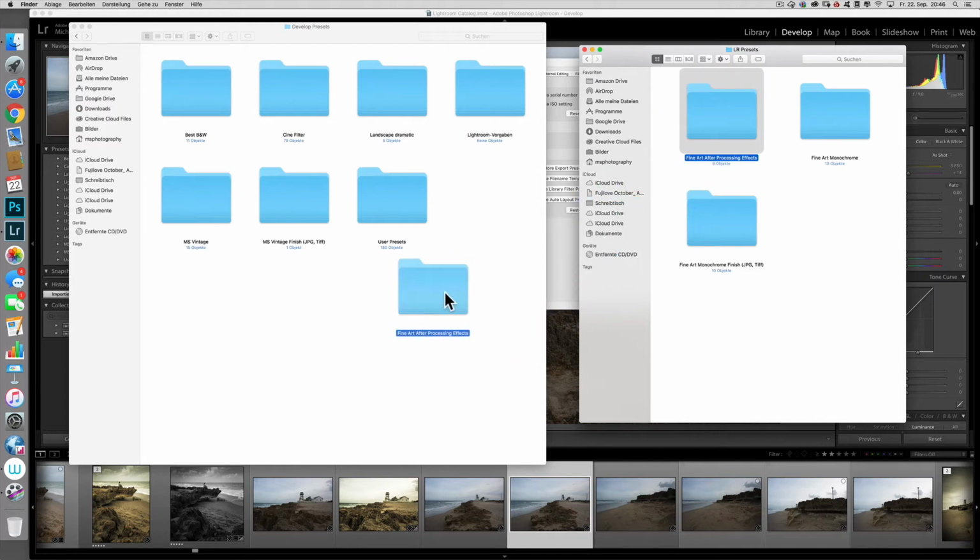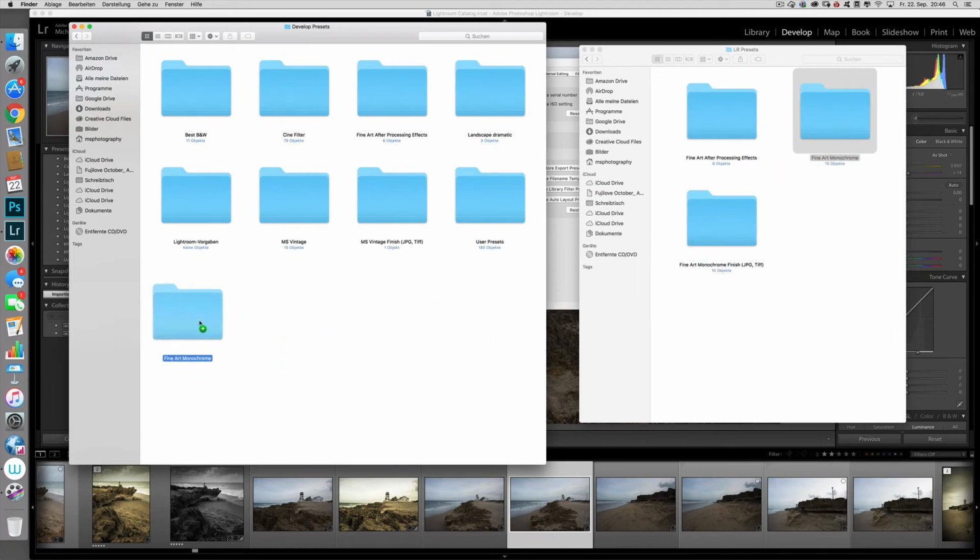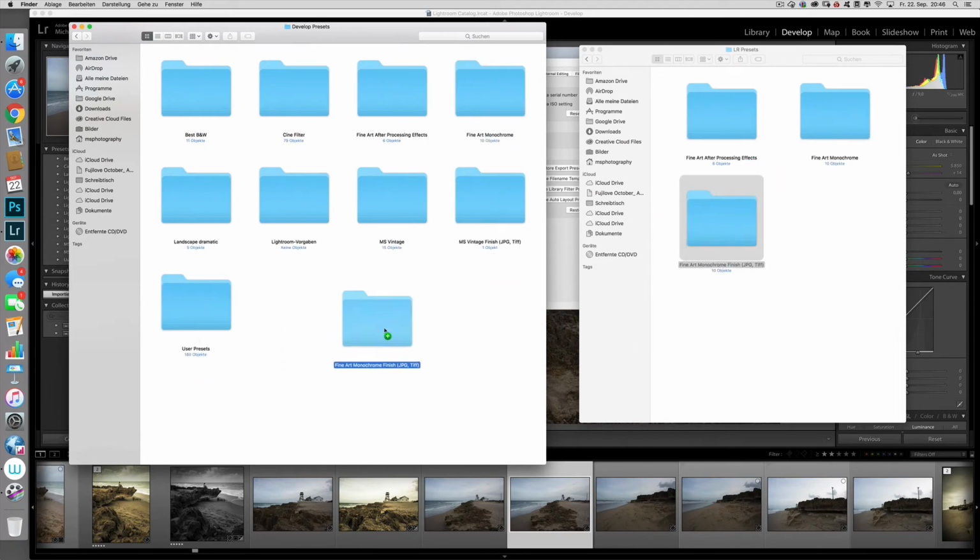Okay, by drag and drop and clicking the Alt or Option key, then it makes a copy. We drag all these folders into this folder.